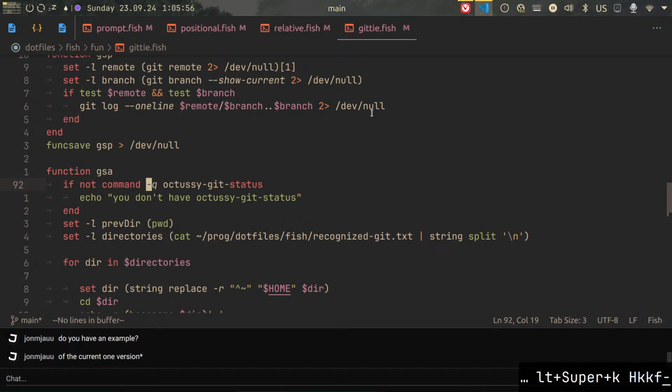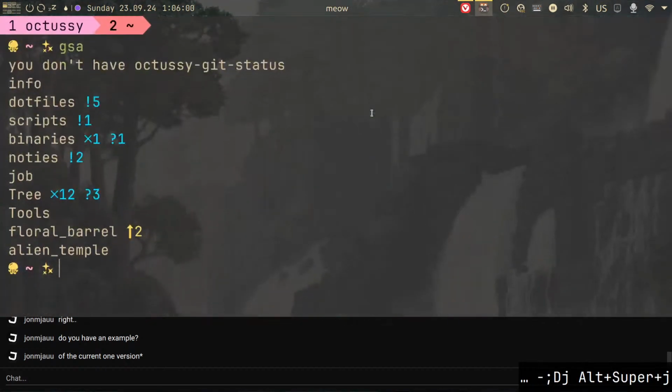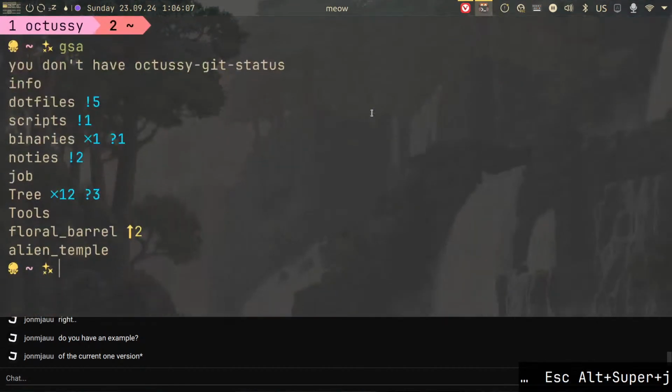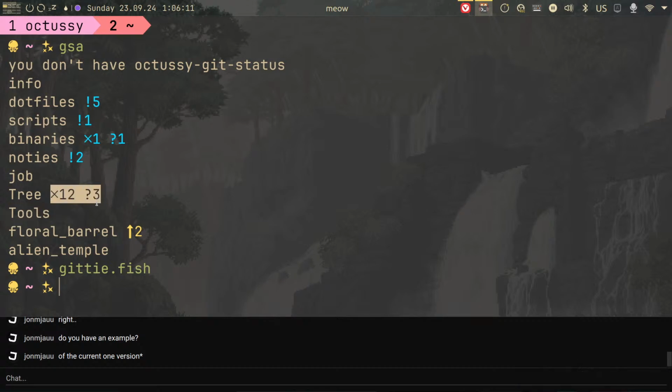Oh! And it also should exit, not exit, but return 1. Let's rerun. So yeah, basically you can see already that this is how they look. There's basically 12 unstaged deletions, 3 new files, 2 unpushed commits.